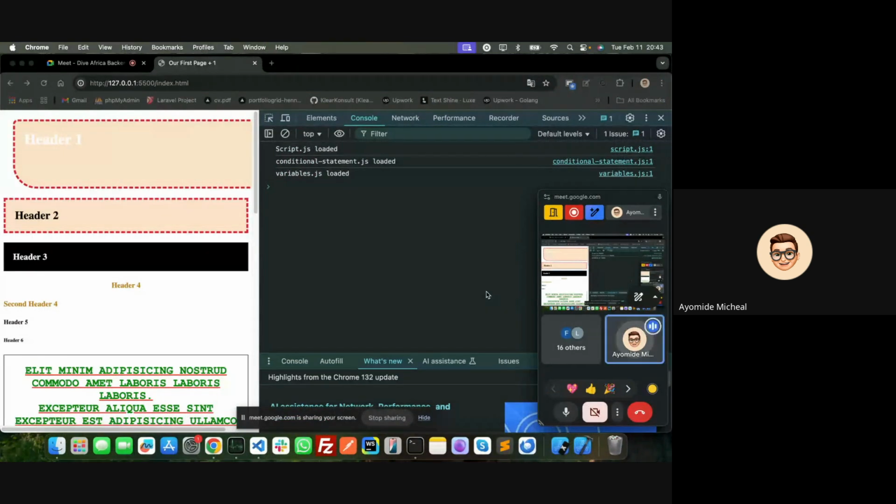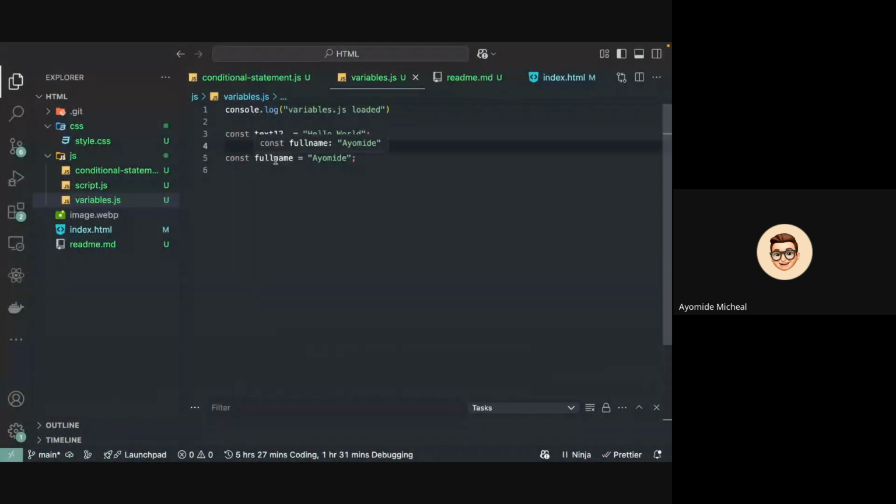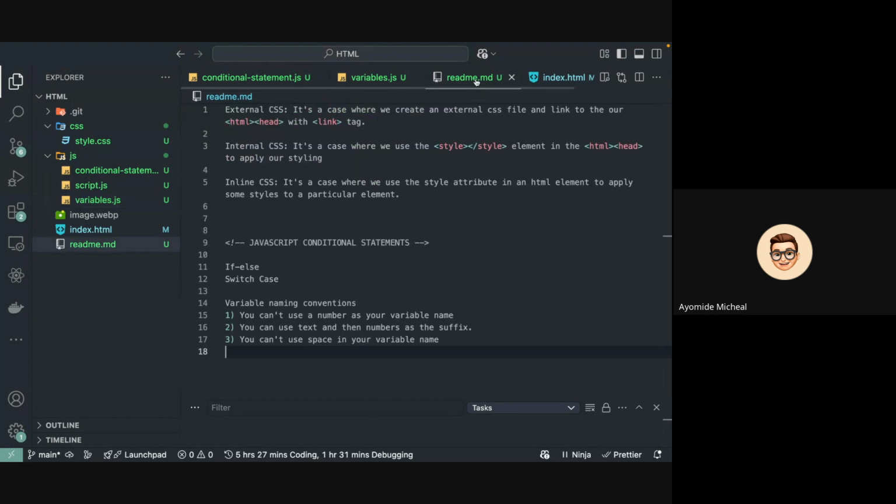All right. However, if your variable name is something that has to do with two words joined together, two combined words, what you can do is to use either camelCase or snakeCase. When the variable name consists of two words, you are to use either snakeCase or camelCase.